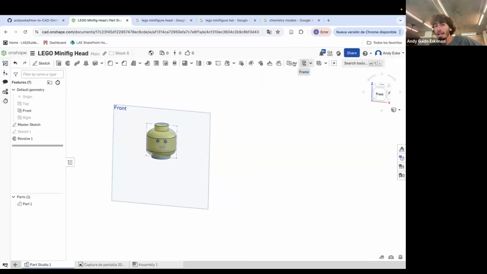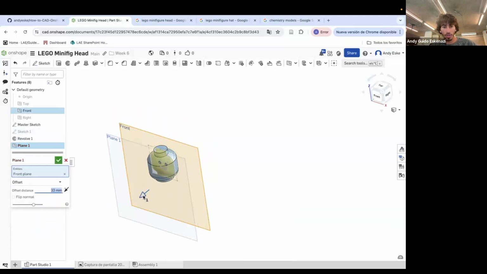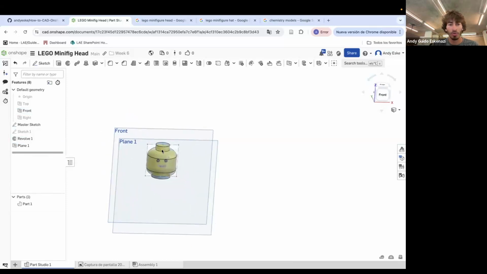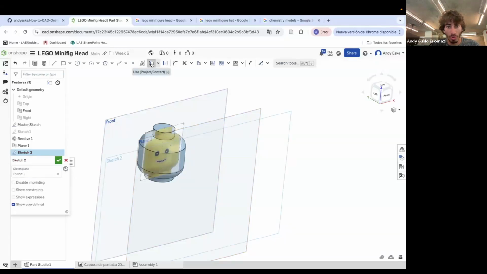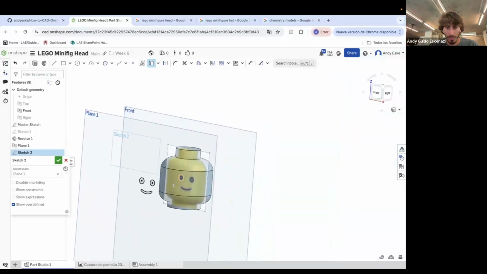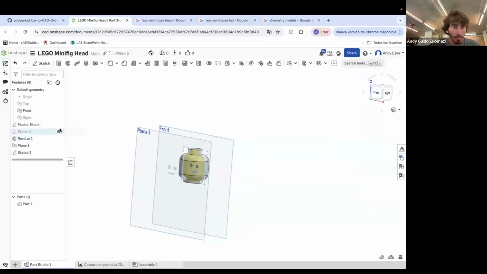Okay, so now that we've done that, we'll create a new plane, and this plane is gonna be offset. So we click on offset from the front. We're gonna offset it enough, maybe 50 would be enough. That way there's a little gap between the solid and the plane. Because once we have plane one, I can do a sketch in plane one, which will consist of projecting now the eyes and the smile. Looks kind of creepy there, just like that. And I'm gonna click OK. So I'm gonna just hide all of these things.